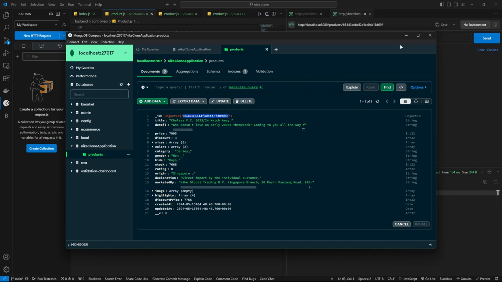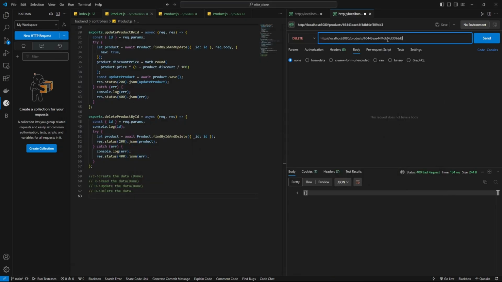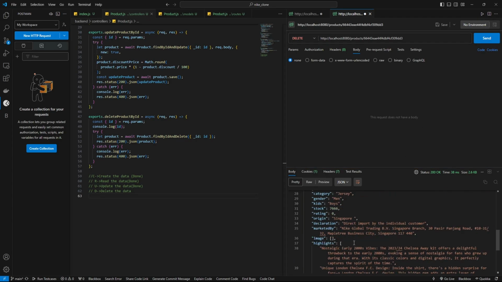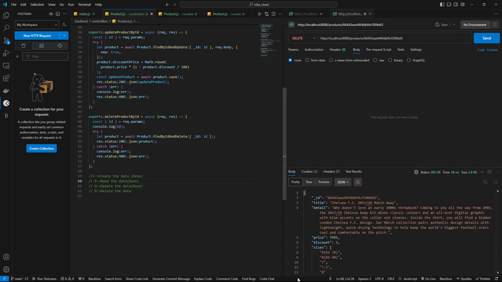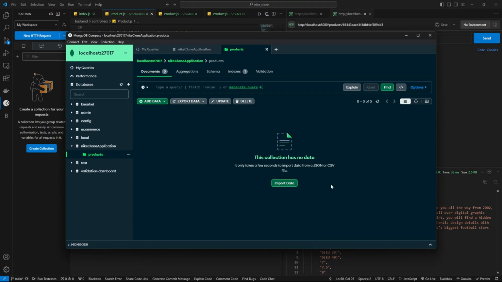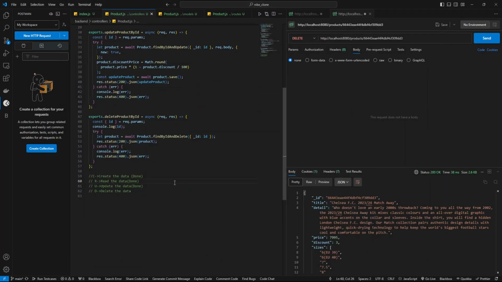So now it should work, but we have deleted the product, so let's delete this one. Okay, so just copy it and paste it here, and now let's see whether it is getting deleted or not. So hit send, and as you can see, the product is showing here, and I hope the deletion is also performed. Let's refresh it, and as you can see, the data is also getting deleted. So we have done the deletion also.